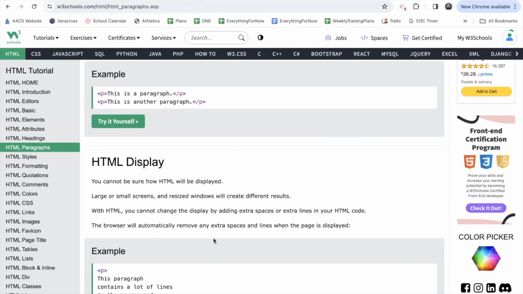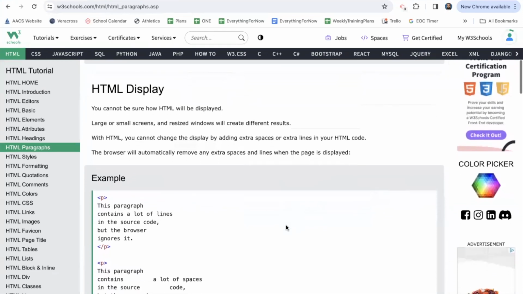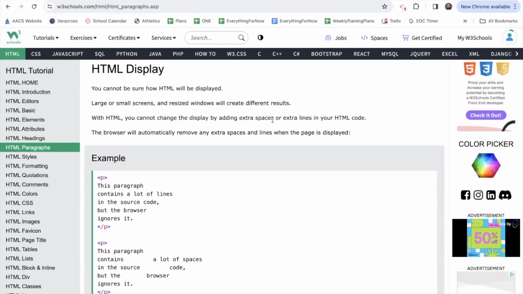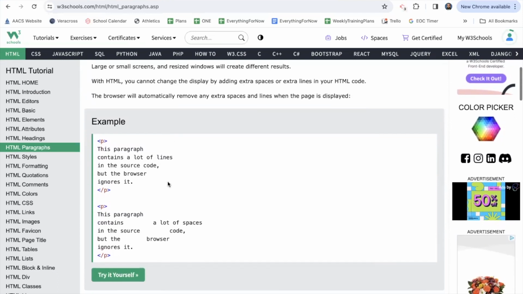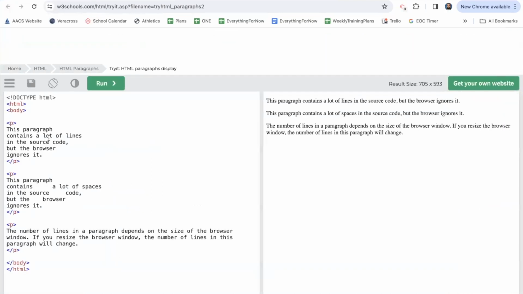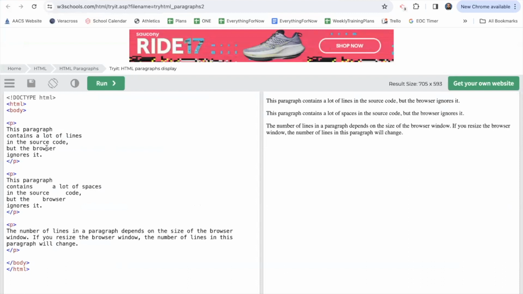The browser will automatically remove any extra spaces and lines when the page is displayed. Okay. So once again, with HTML, you cannot change the display by adding extra spaces or extra lines. So this paragraph contains a lot of lines in the source code, but the browser just ignores it. This paragraph contains a ton of spaces in the source code, but the browser ignores it, right? It took out all these spaces here.